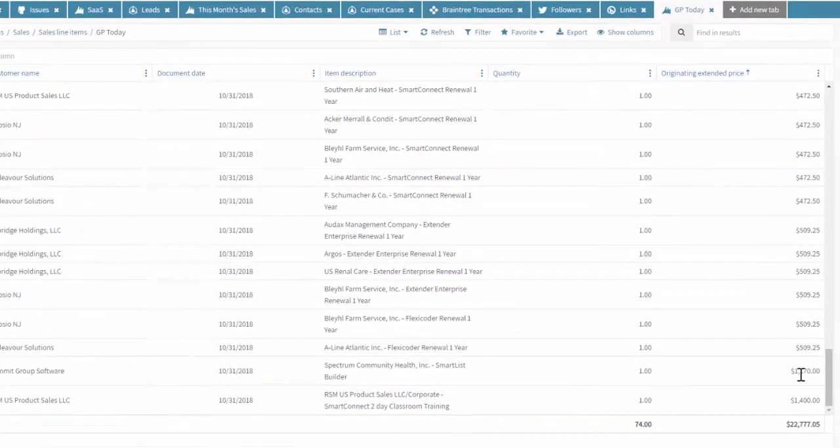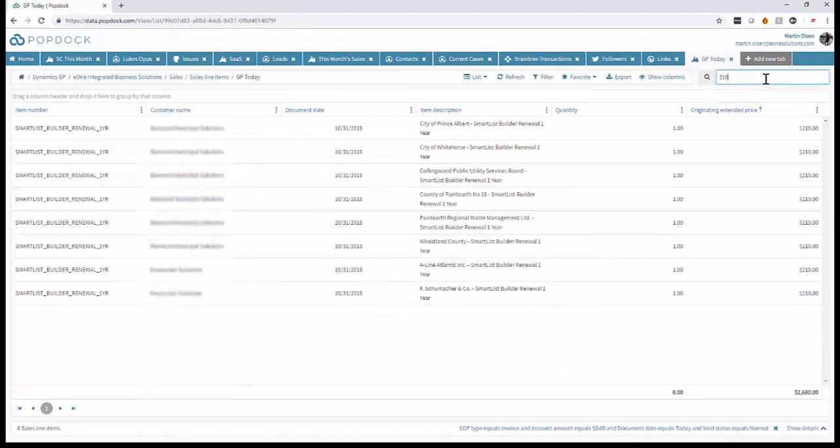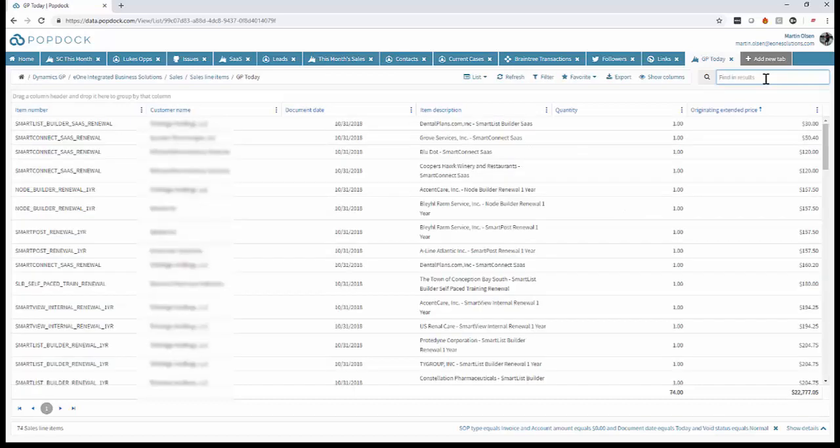Now, the next thing I want to do is perhaps see some specific transactions. So I want to find some things in here. I was talking to a customer and they said they sold something for $210. So I might type into the find section 210 and it brings back every record that met that criteria. So a really fast way to get at a specific piece of information that I need to do my job, to answer a phone call. We'll back out the 210.